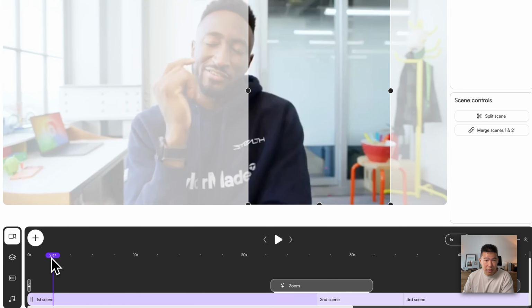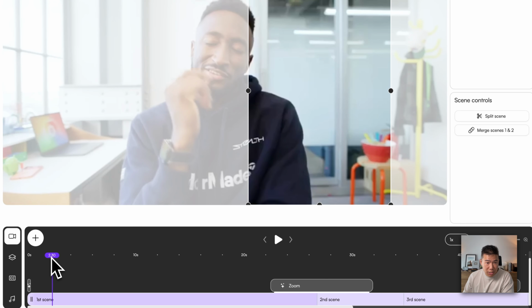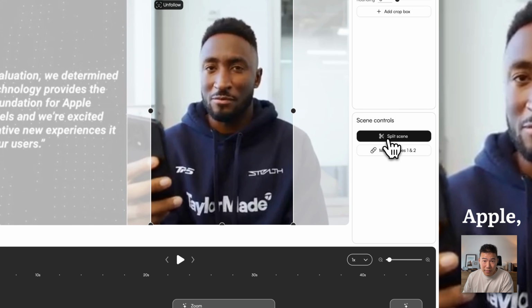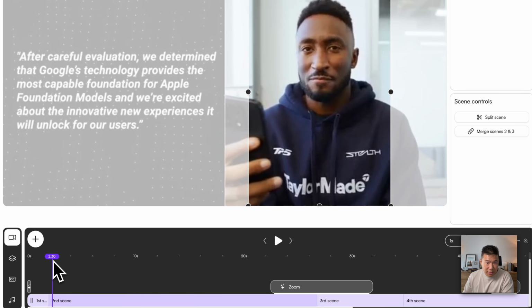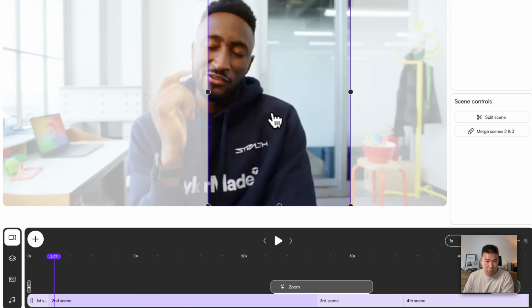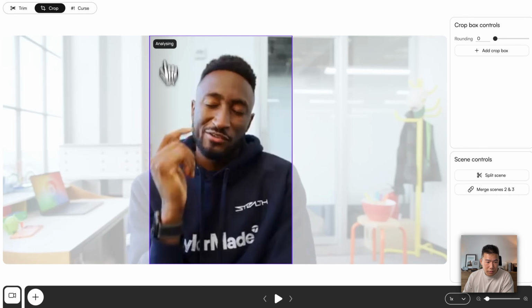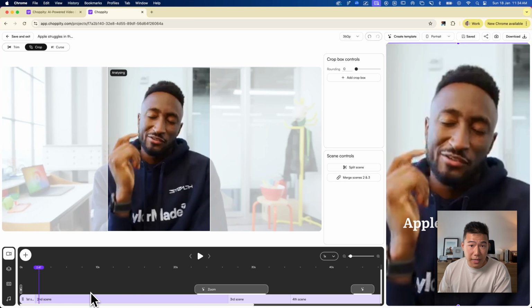So over here, I can find that moment where it changes. So right there, I can split this scene, right? This will create a second scene. And then in the second scene, I can make sure that I move the box to follow Marques Brownlee and hit follow, just to make sure that in this entire scene, we are following the speaker once again.